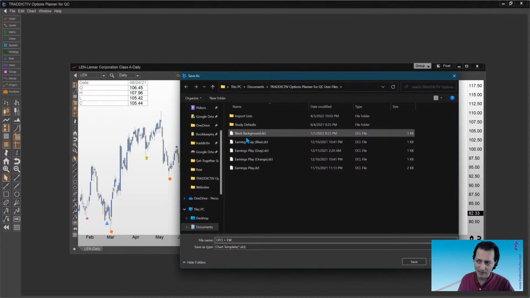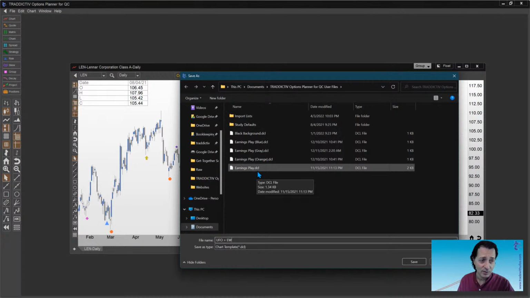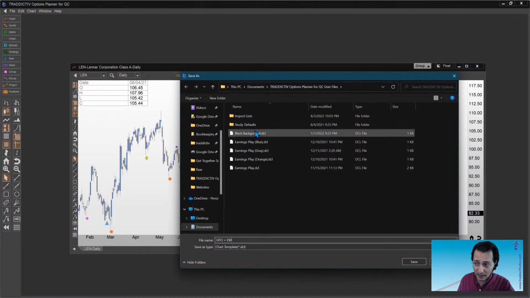By the way, notice how the templates are saved. They are also saved under Tradative Options Planner, for QC in my case. So you could actually also back up those files. If you ever need to reinstall the software on a different computer, you can get those files onto that new computer, and next thing you know, at the speed of light, you can open those templates.